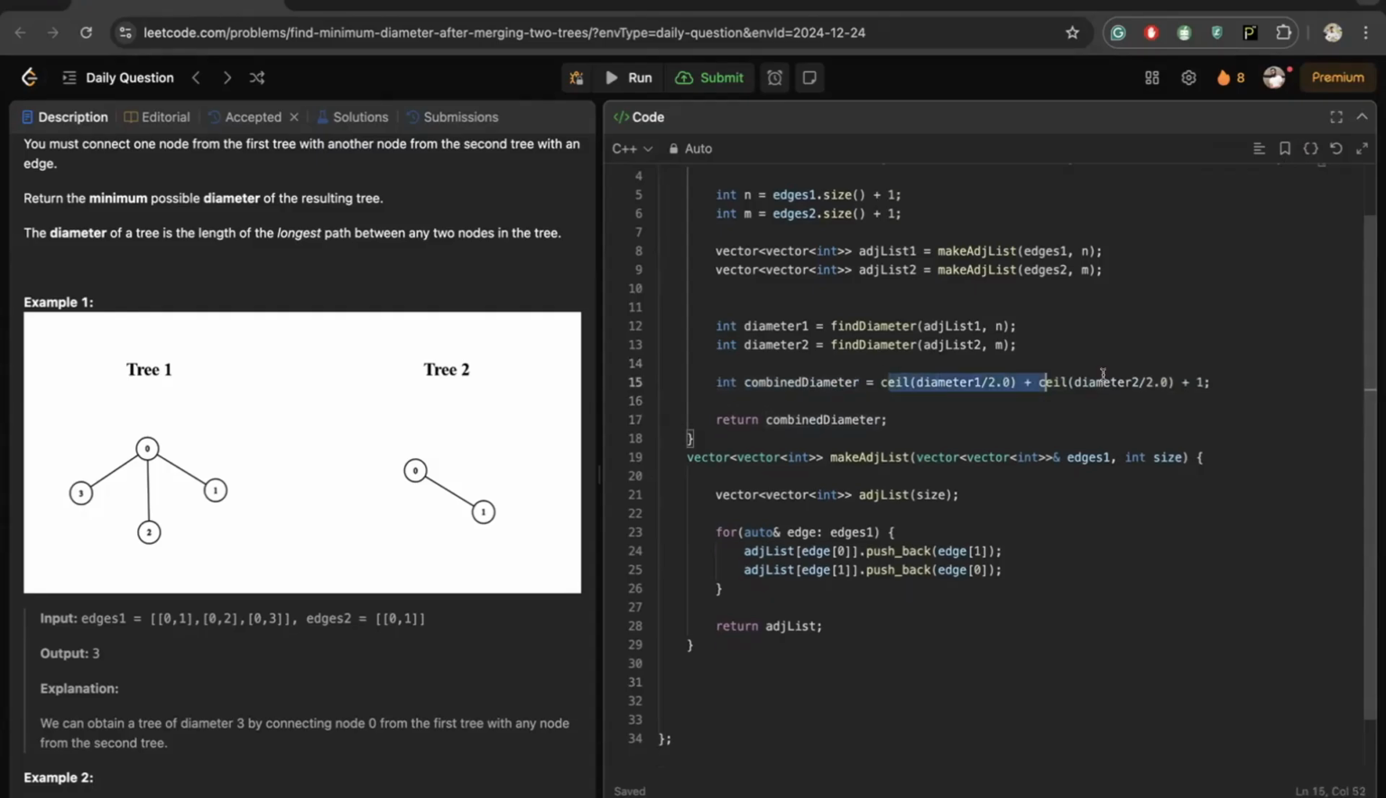Why are we doing this part, right? So this part is being done because diameter is defined by two nodes, like two farthest away nodes in that tree, and the distance between them, right? So because we are actually combining with another tree, we'll only use half of the distance, right? So half of the distance is used there, and similar for the second tree as well. We'll use half of the distance and add one to it, and then return the combined diameter.